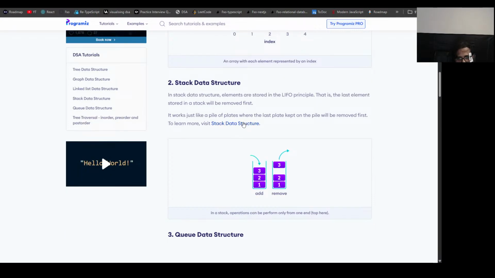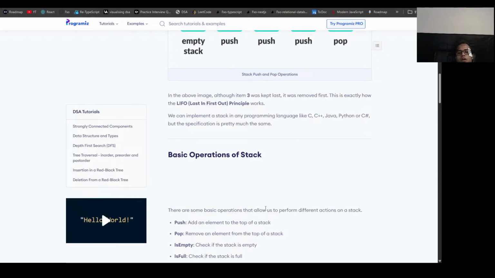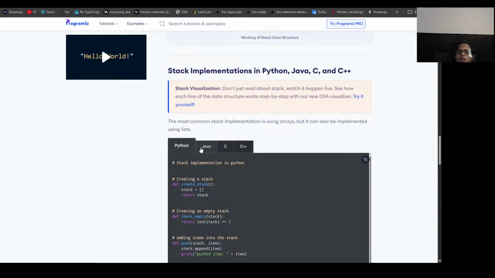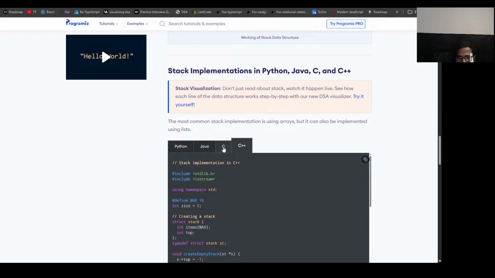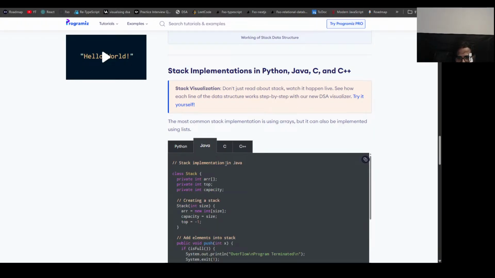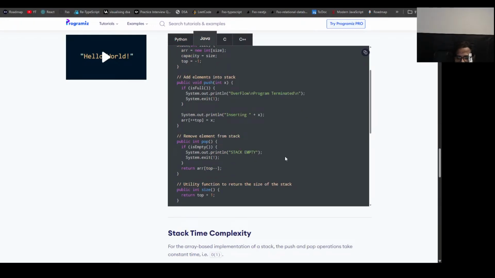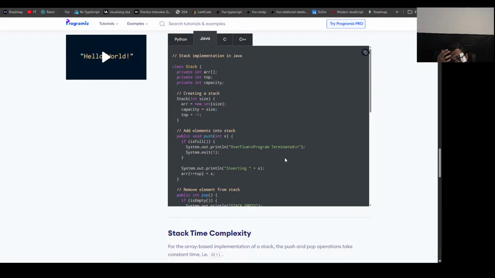Stack data structures. Yeah, come on. Come on, yeah, baby. You can take it all. Okay, we don't have it in Japanese. Yeah, it's fine. I can do that too.